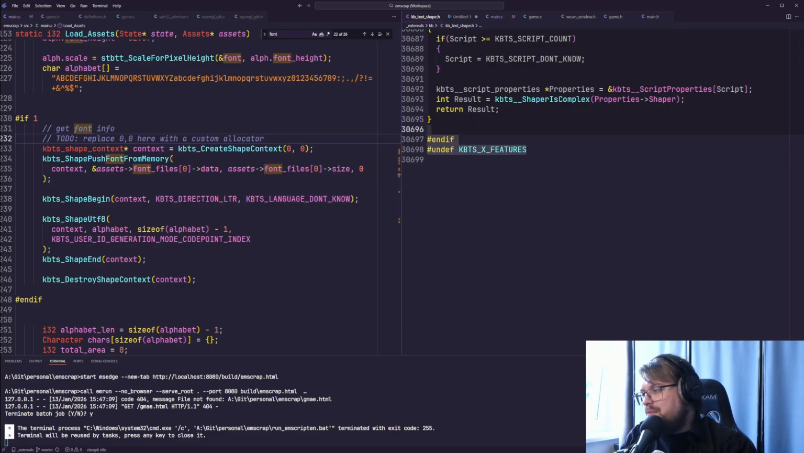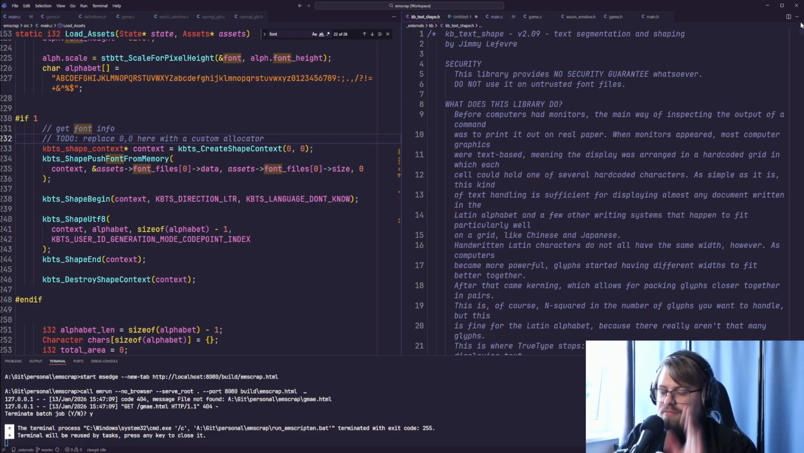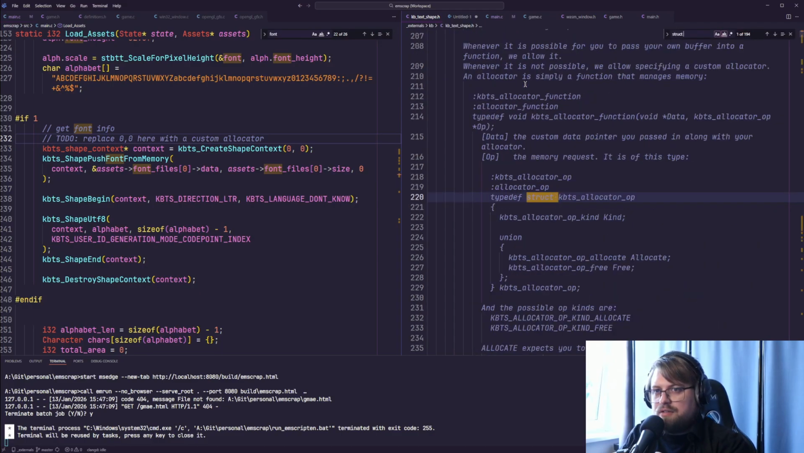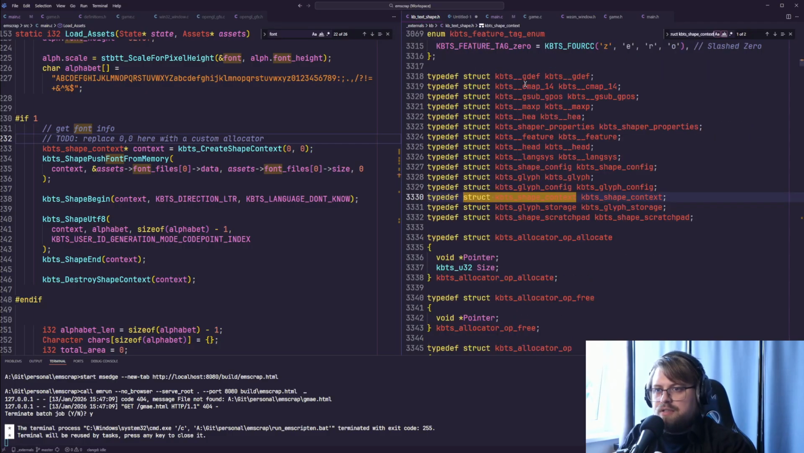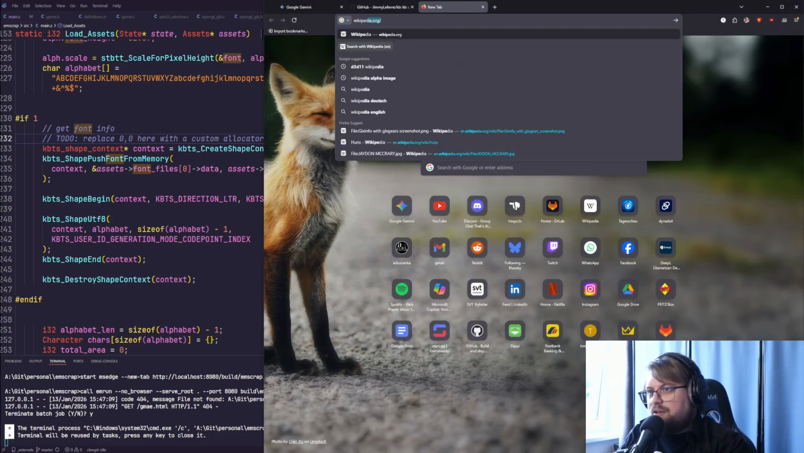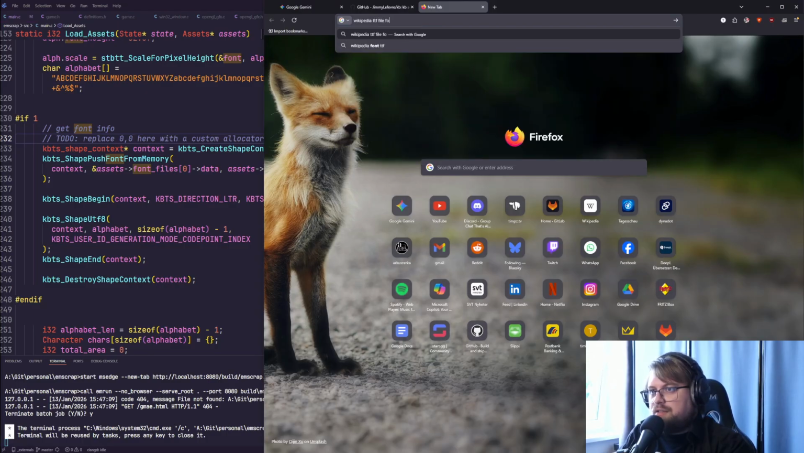Does every font come with its own shape context? Yes. So the concept of a shape context is just this library. It's a struct. KBTS shape context. It's just a struct that this guy created. But the information that he is getting from the font to put in here does necessarily need to be in every font. So you can look up, like, I don't know, Wikipedia, TTF file format.